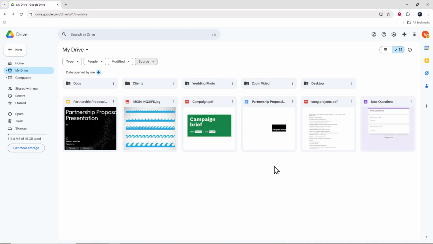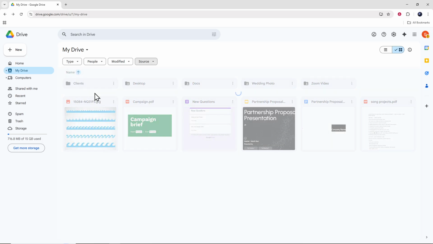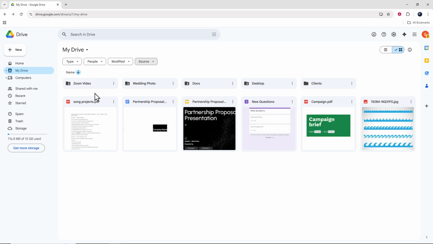I'd say at this point you've used all the sorting options available in Google Drive: Name, Last Modified, Last Modified by Me, and Last Opened by Me. Each one simply changes how your current folder's contents are displayed on your screen. It doesn't delete anything, change permissions, or move files between folders.